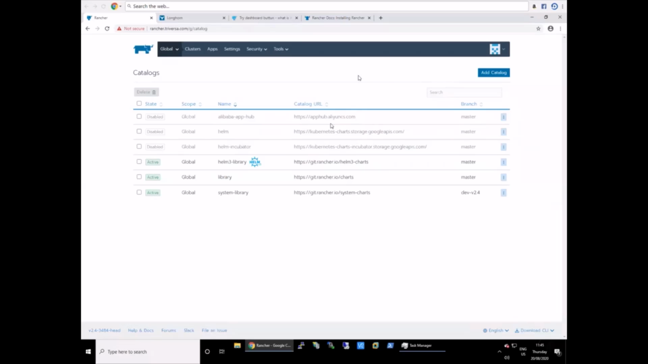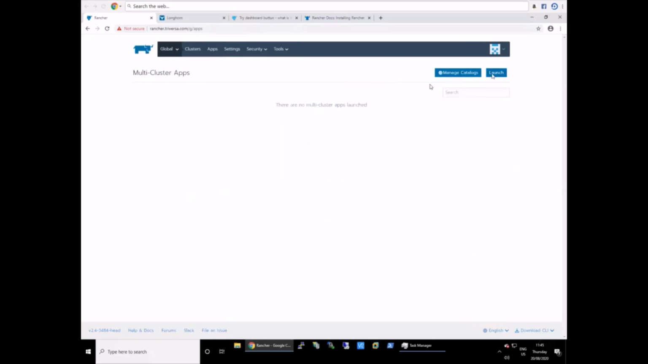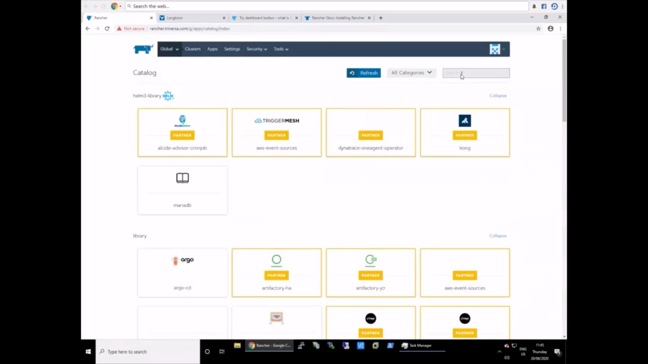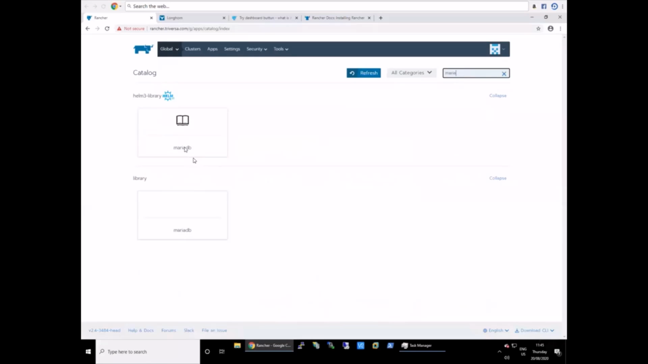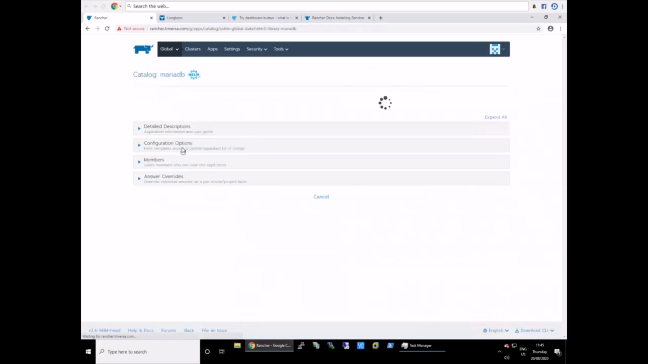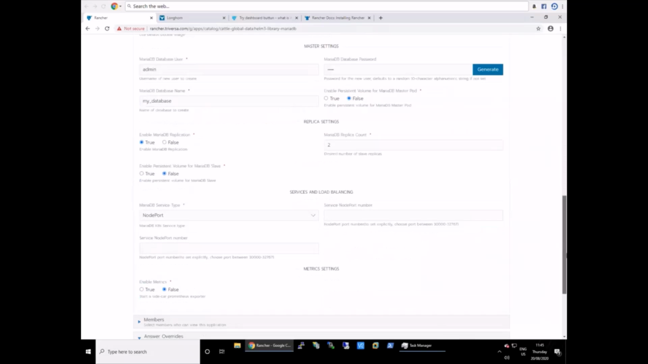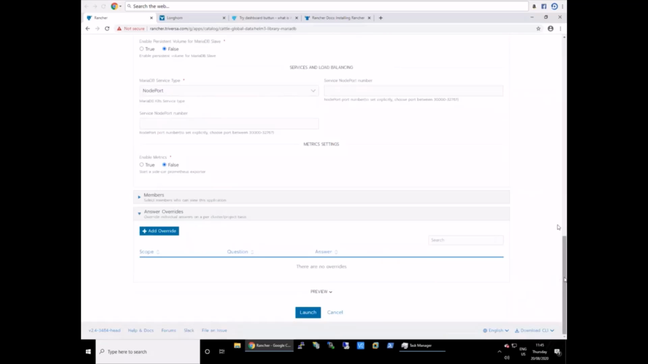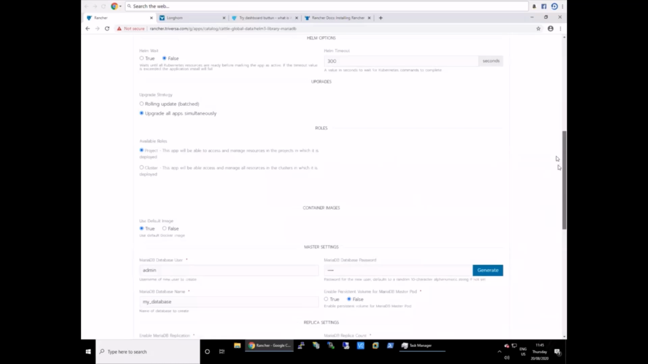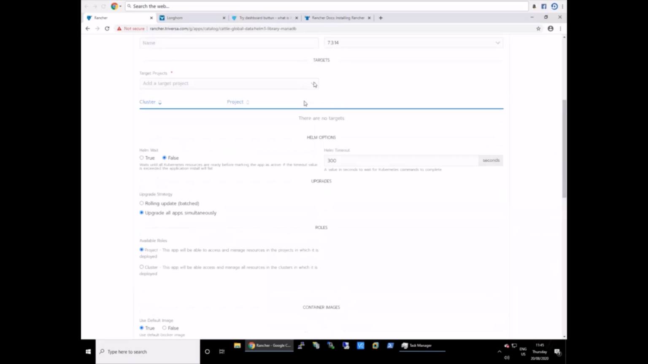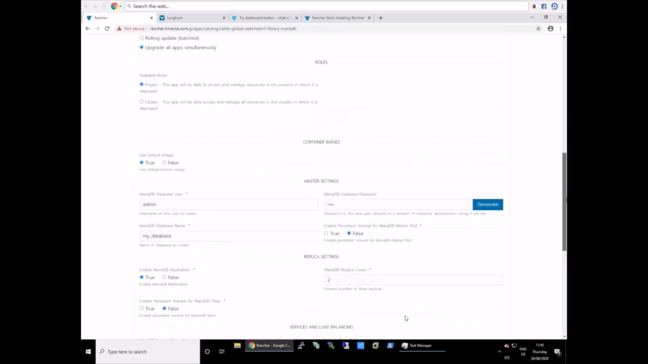I won't select any of these, but I just want to show you an example of being able to launch an application. You just click on launch. What's a popular application? MariaDB. Let's see, MariaDB is here. So we can click on MariaDB, read the description, configuration, and stuff like that, and go ahead and launch this application. It will allow us to select which clusters we want to deploy this application in. That should be somewhere up here. We add the target projects within a cluster, and then we can deploy that. So that's basically applications.